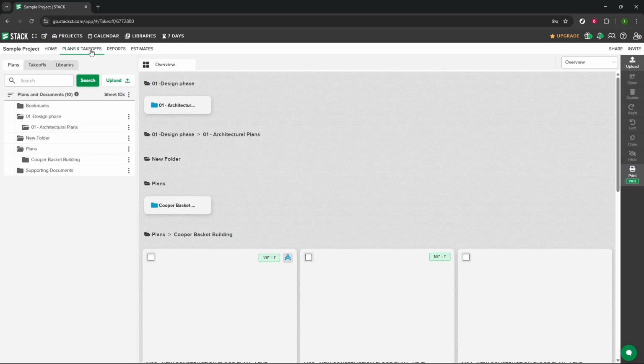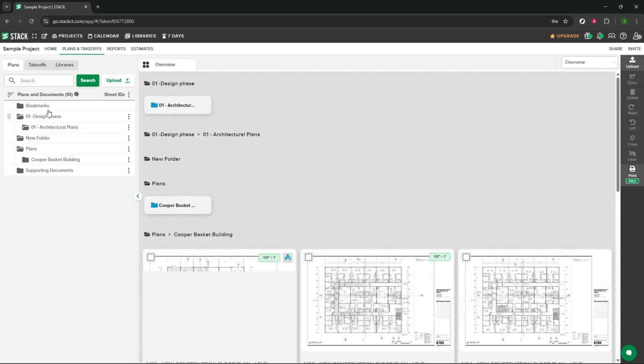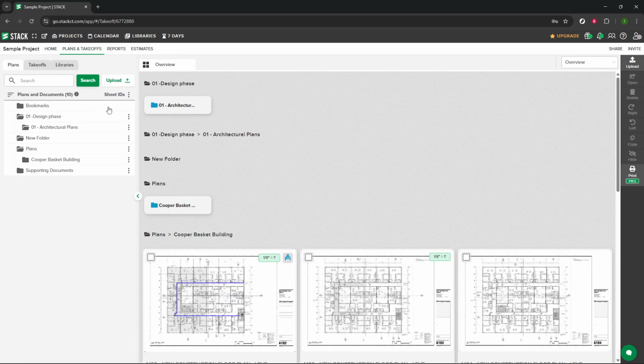Within the Plans and Takeoffs section, locate the vertical ellipsis, those three little dots beside the sheet IDs. Clicking there gives you more options for document management. We're going to create a top-level folder here, so choose Create Folder from the menu.